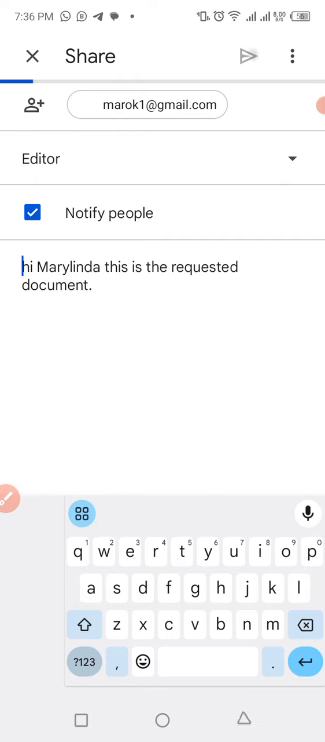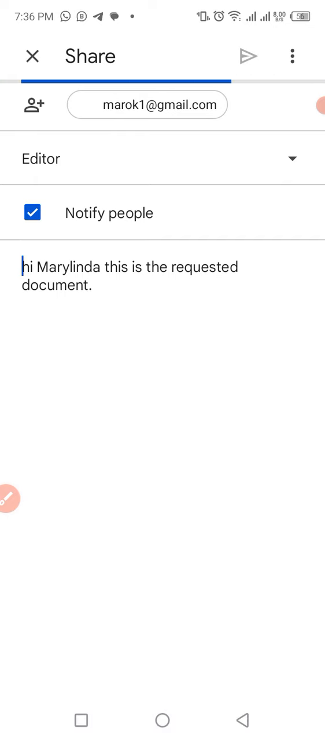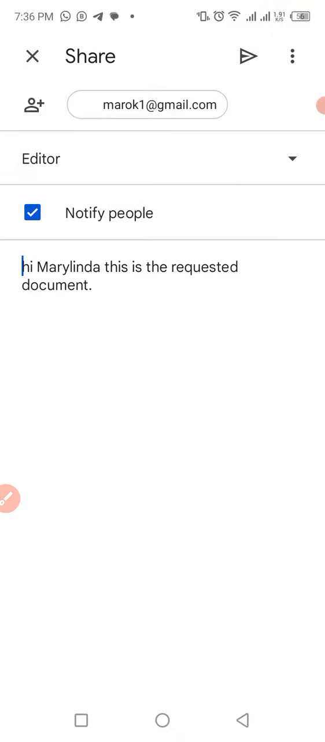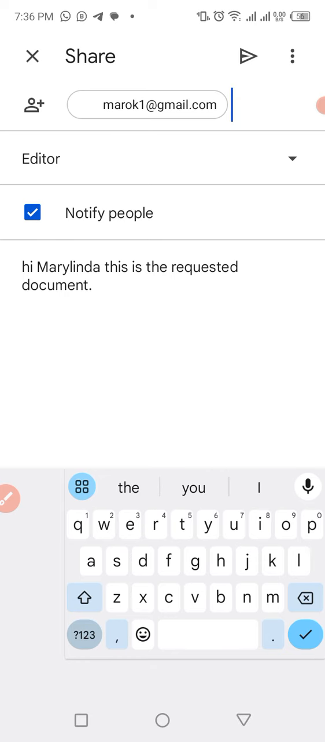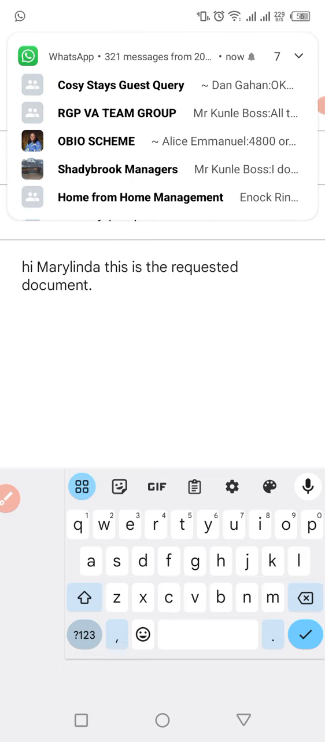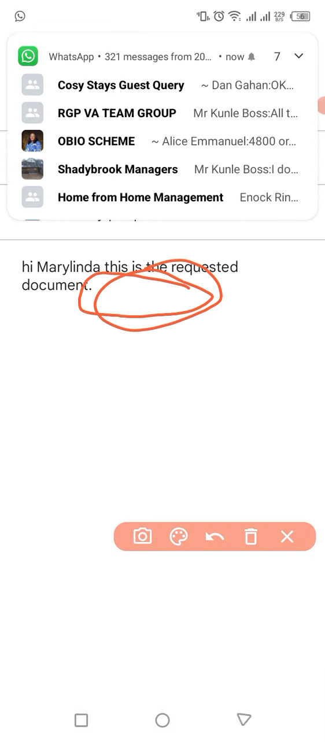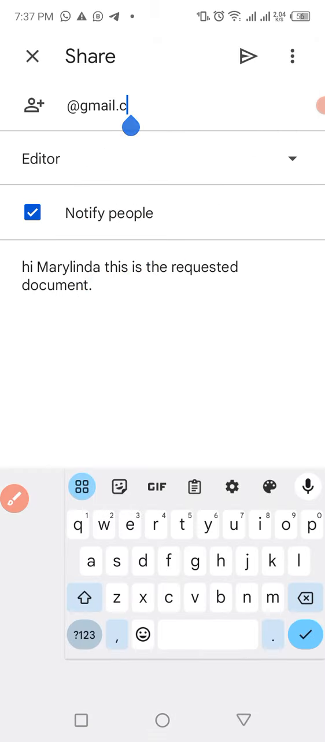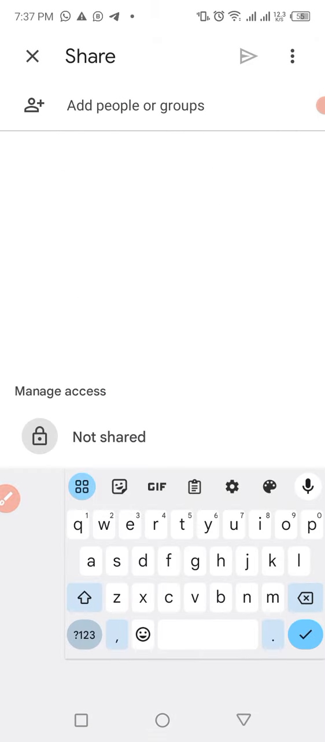Now when you send it, are you sure you're sending? It says there's no Google account. Okay, I think I typed something wrongly. There's a wrong typing, a wrong address. Let me check, because I don't want to start sending to random addresses.